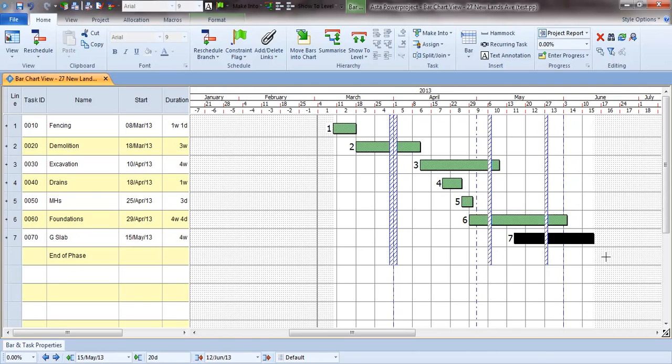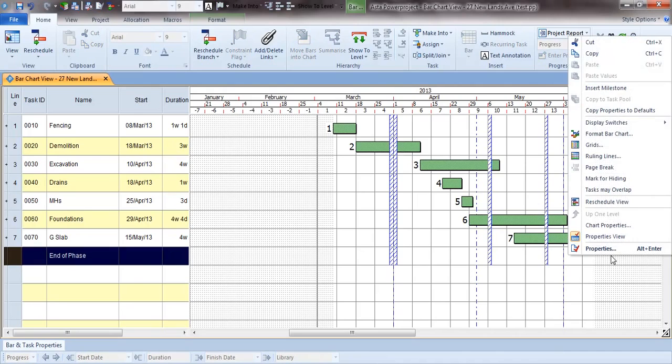And finally, we've got an activity called end of phase, and I can take an activity and shrink it down so that it's got no duration at all, and that's a milestone. Or we could just select that task and delete it, and then right mouse click at a particular point and insert a milestone at any point.